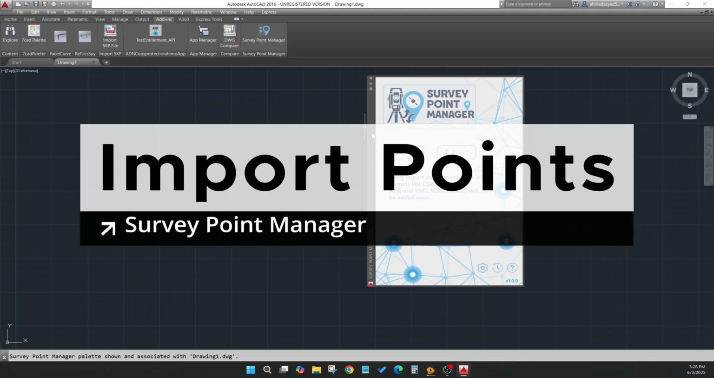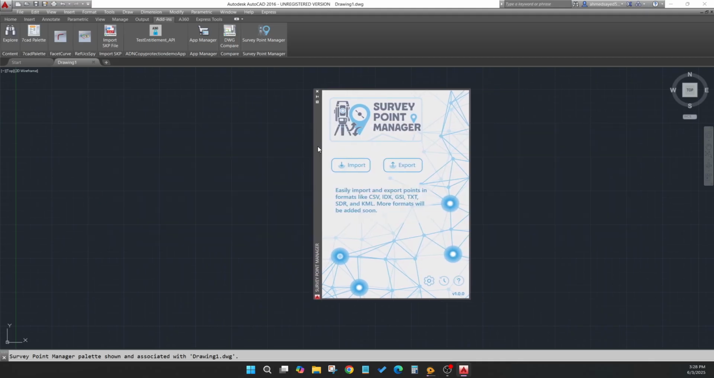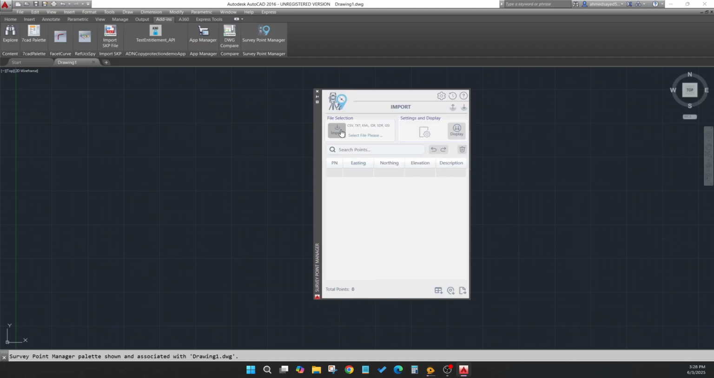Point import operation. From the home page, click the Import button. The point import process consists of two sections. First, selecting the file. Second, file settings. Then click Display. The points will appear here, in the points list. You can search for a point or delete all, undo, or redo.